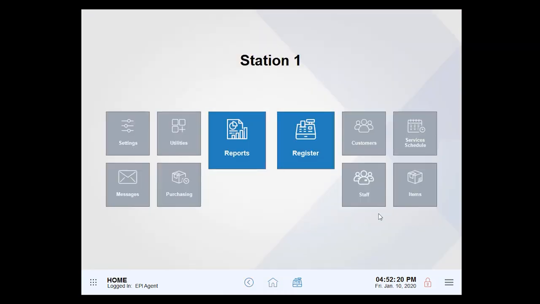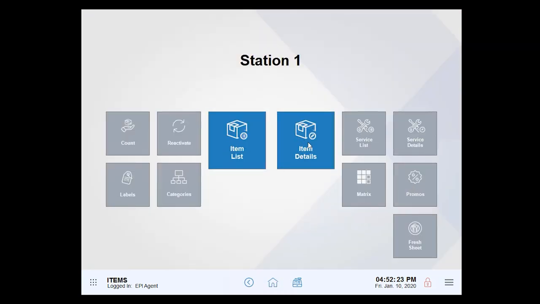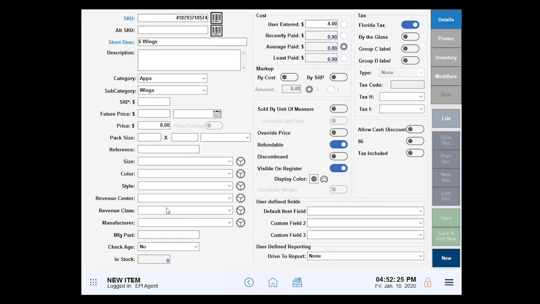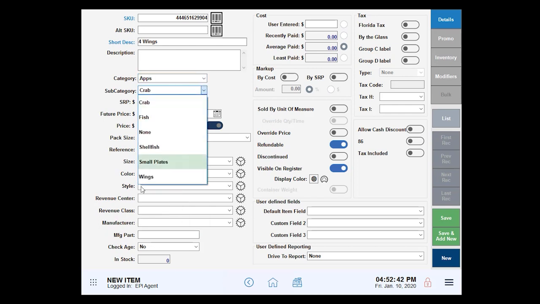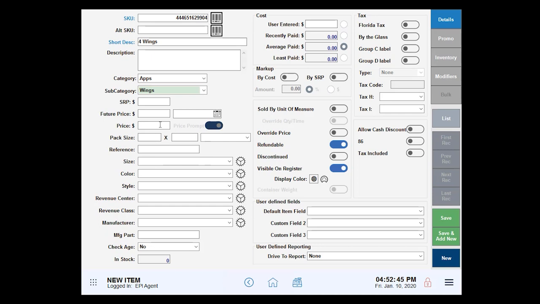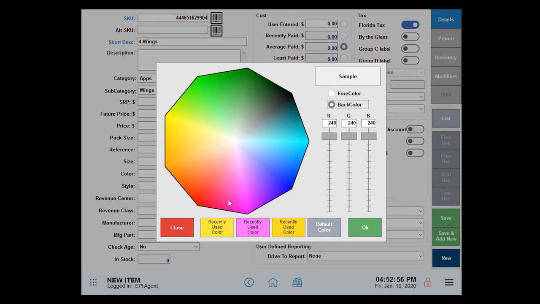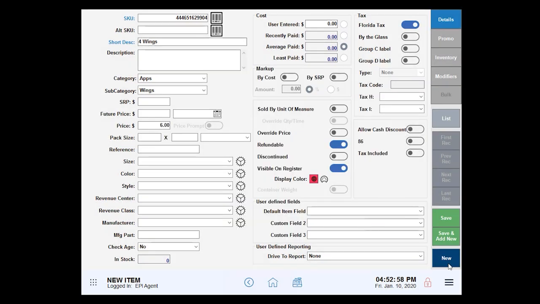Check this out. I can go home. I can go under items. I can go under my item details, and this is where every item has its own page, right? And I'm going to say new, and I'm going to go up here and add 4 wings into my system. And I think that's really easy. I'm going to choose what category I want this in. I'm going to choose what subcategory I wanted it in. Give it a price. I'm going to say $6 as an example. I could give it a cost if I choose to, set up tax, choose the color of the button really quickly there on the screen, make it crazy red as an example, and just hit save.